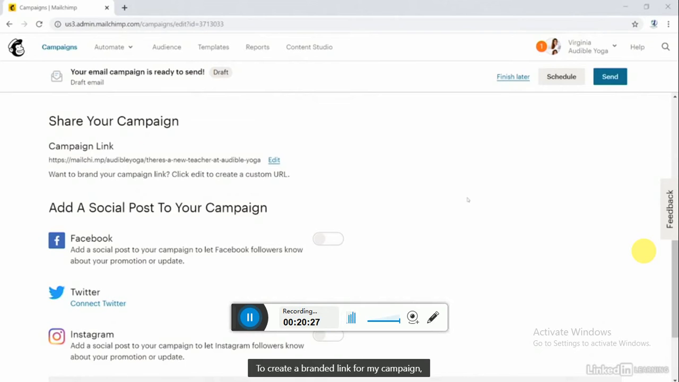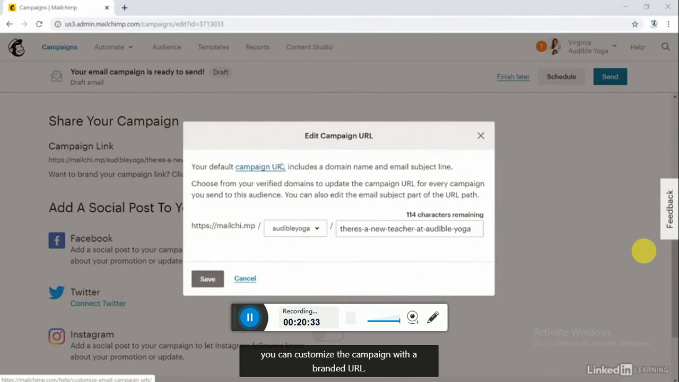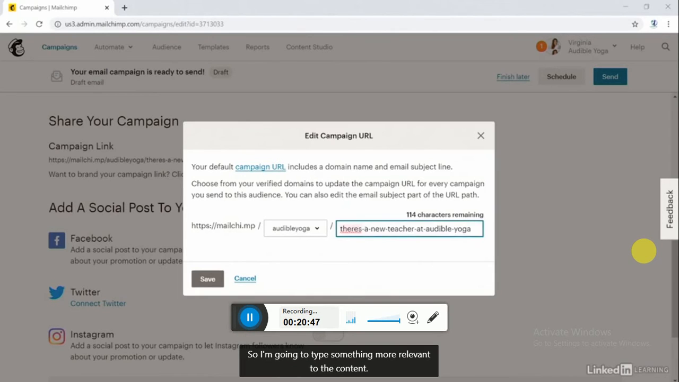To create a branded link for my campaign, I'm going to click this Edit button. If you have a verified domain with Mailchimp, you can customize the campaign with a branded URL. And this automatic URL is coming from the campaign name, and the automatic URL isn't going to give the campaign the optimization I'm looking for. So I'm going to type something more relevant to the content.